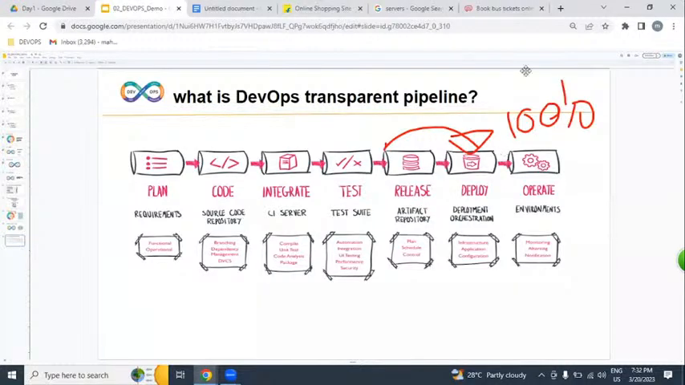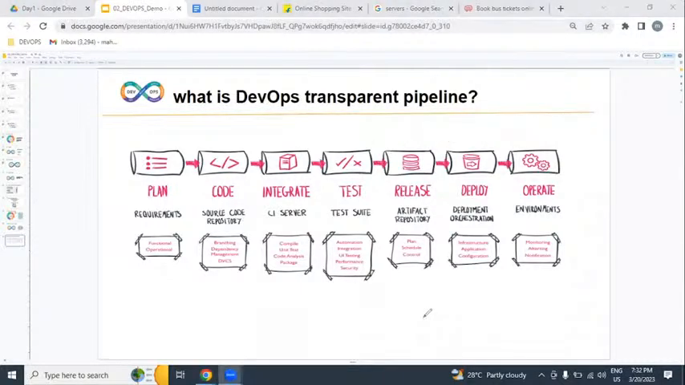Got it. This entire process, what are we calling it? DevOps process. But to implement this DevOps process, which are all the tools we're going to be learning, guys, please?